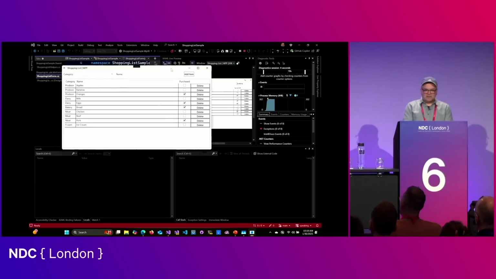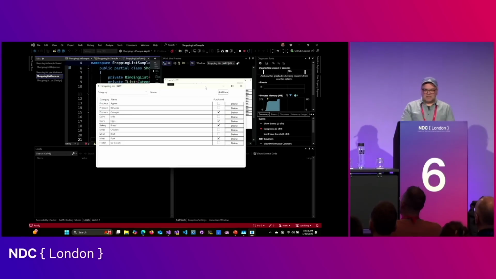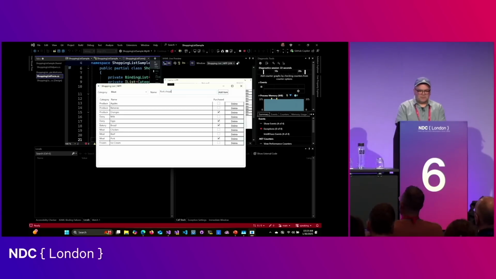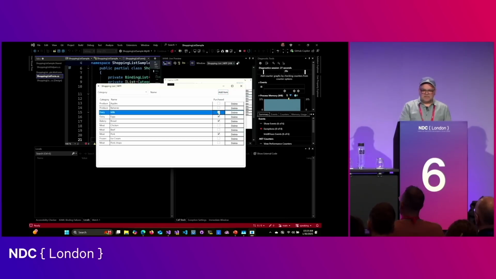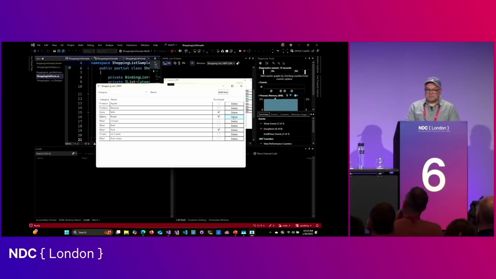So it looks a lot like the Windows Forms. It's a little bit more modern, maybe. The one difference is I have my delete buttons in the rows. I had some issues with Windows Forms with that, with some events firing after the row was deleted. But we can add some items to the list, just like Windows Forms. Delete items, check items. Everything works just the same, just slightly more modern looking, but still not super Windows 11-y.